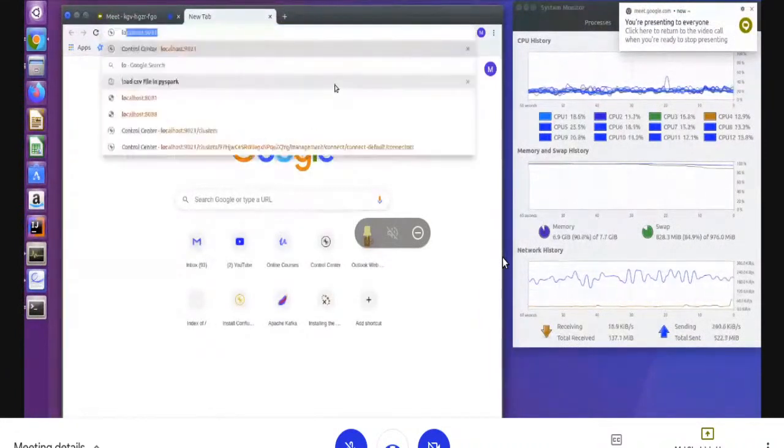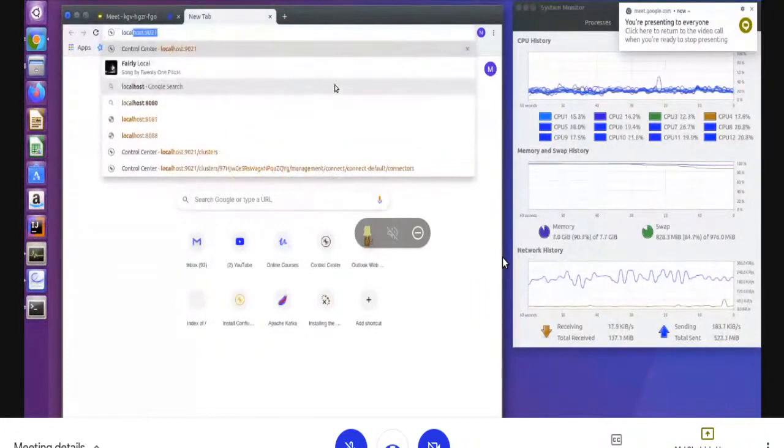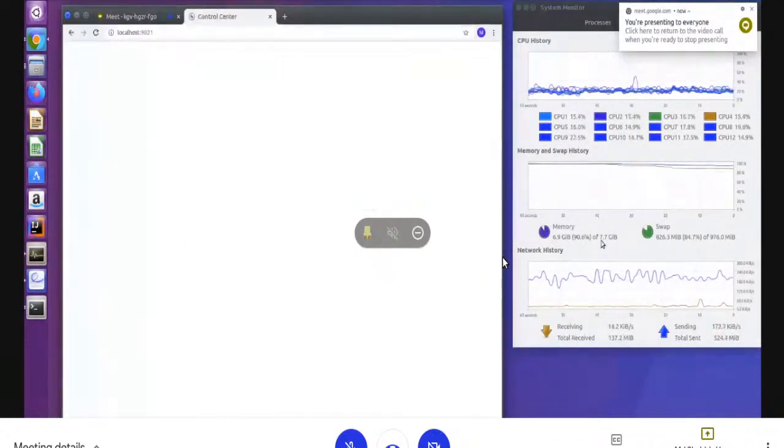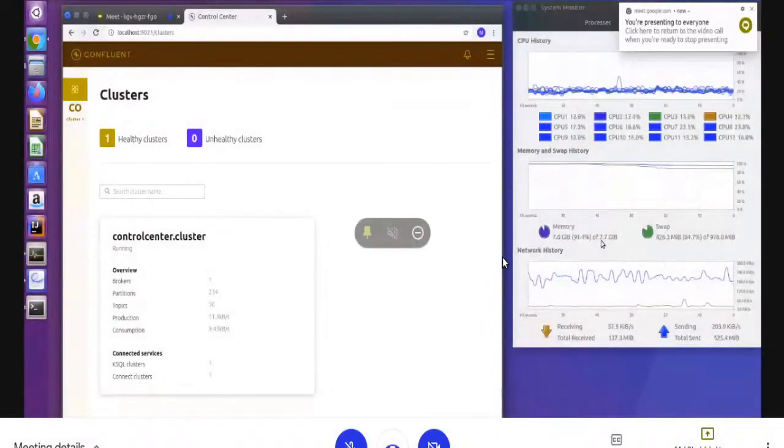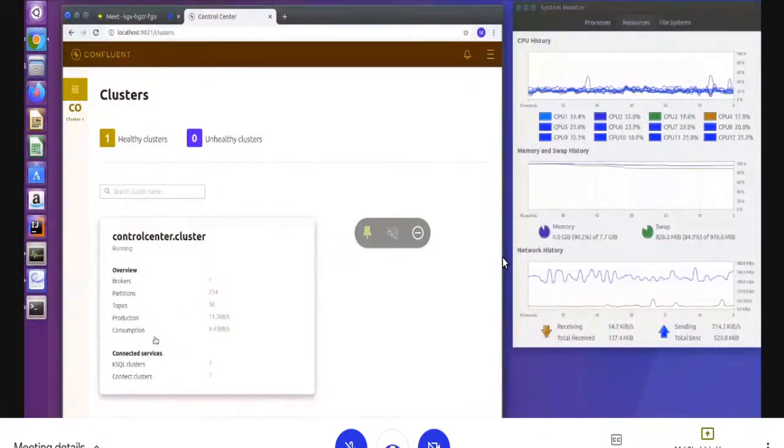But let's try Confluent. This is the control center, right? And you will see the memory here. See, it will start increasing. So you must have a minimum of 8 GB. Now I'm using 7 GB, right? You can see here, right? This is a very good UI. From the UI, you can get all the required information.